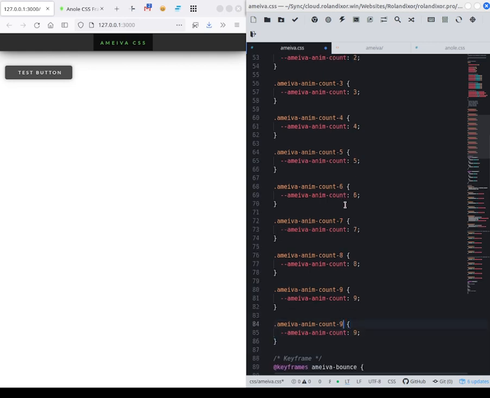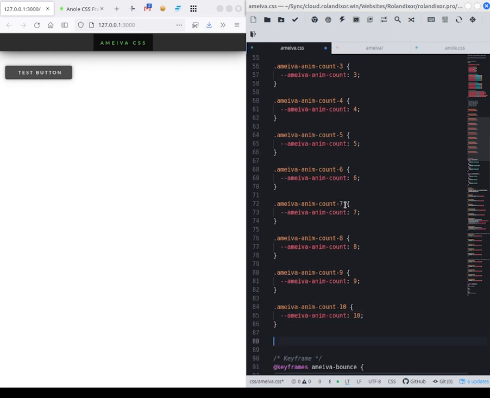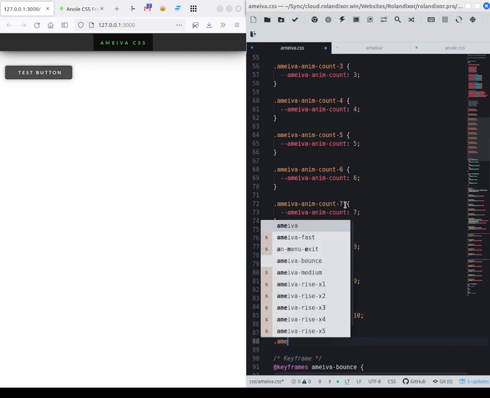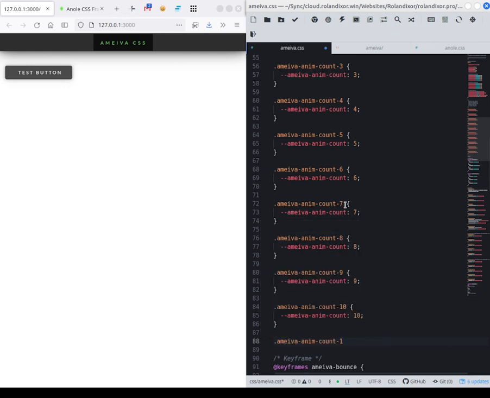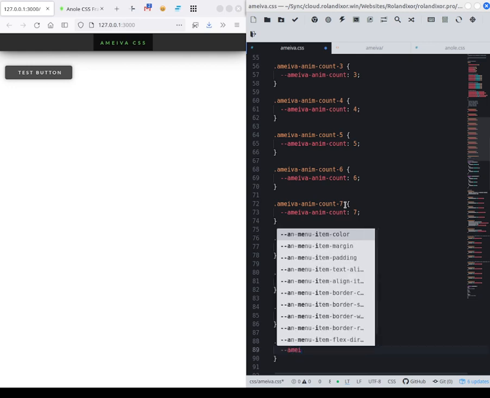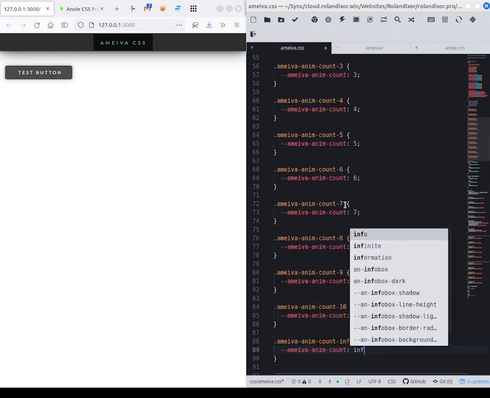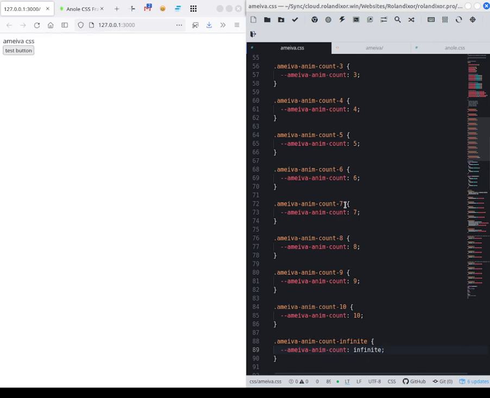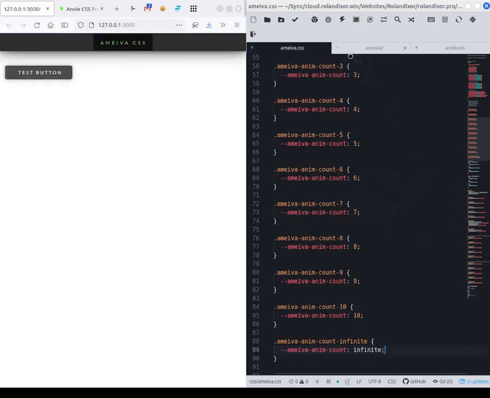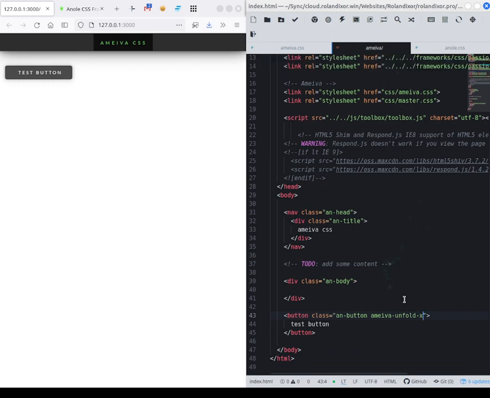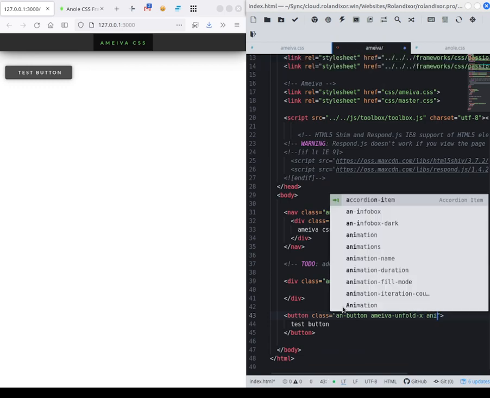Alright, so I'm going to do up to 10. In most of my frameworks I usually go up to 15, but for today I'm only going up to 10. Then I'm going to add infinite, so anim count infinite, and right, there we go. So now from here I can add the anim count that I want to the button.